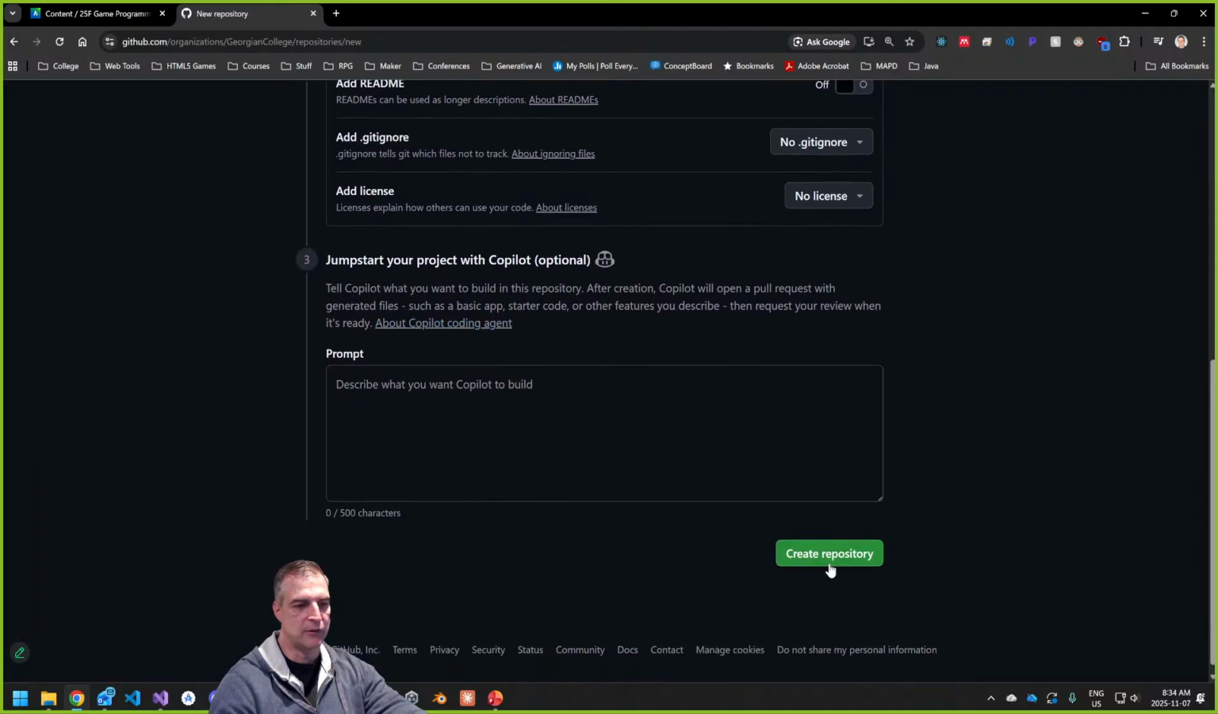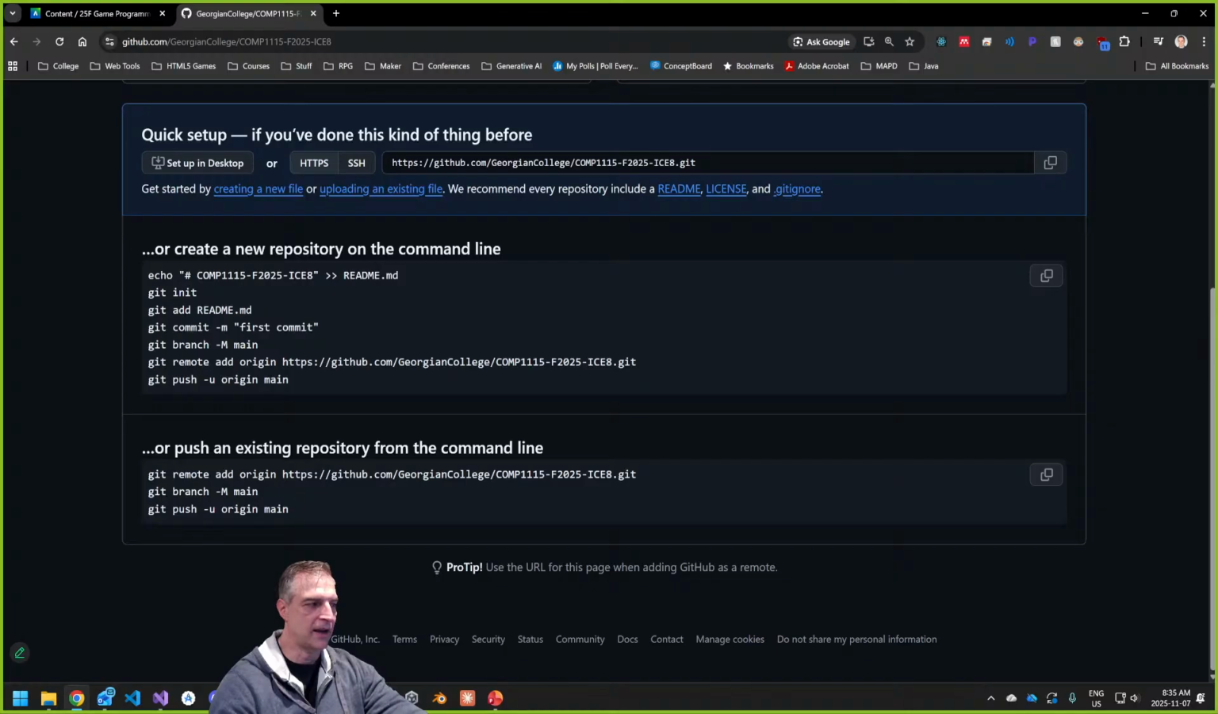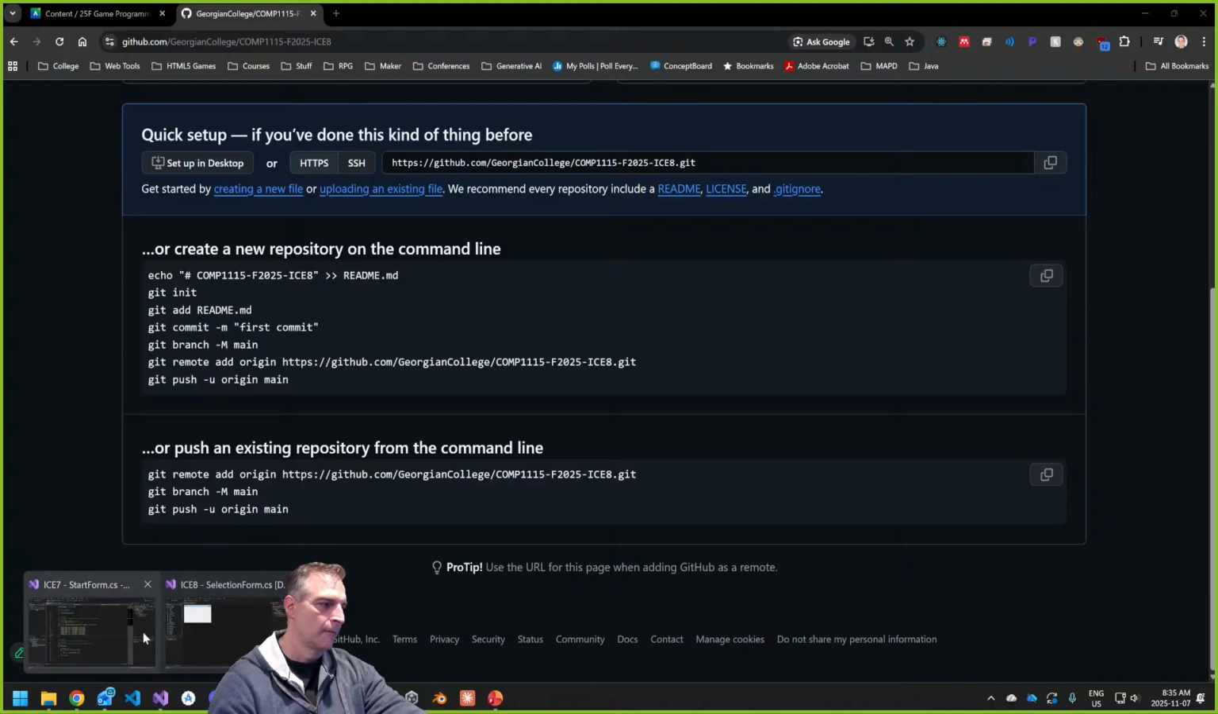And I'm just going to create the repository. What it's going to do is give me instructions, and I'm going to take all of them this time. I didn't rename my branch. These instructions are going to do it for me. So I'm going to copy these instructions here, go back to Visual Studio, right?